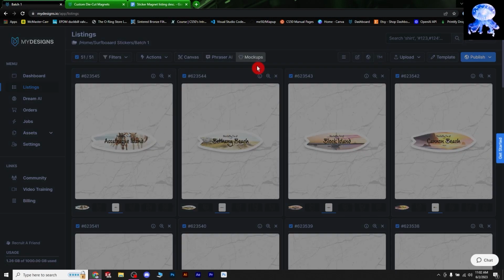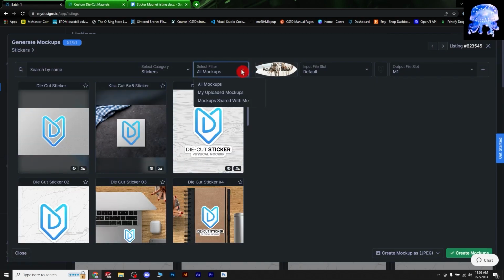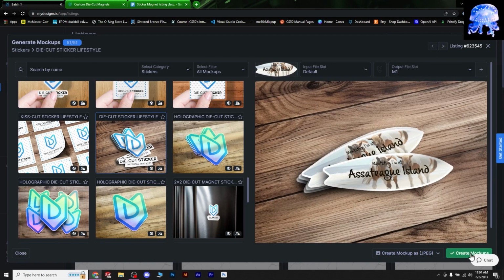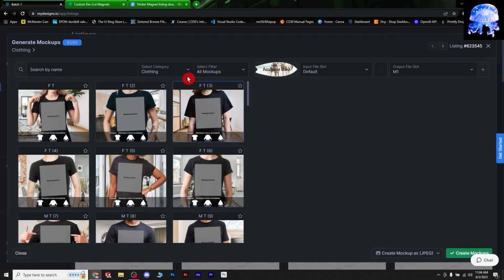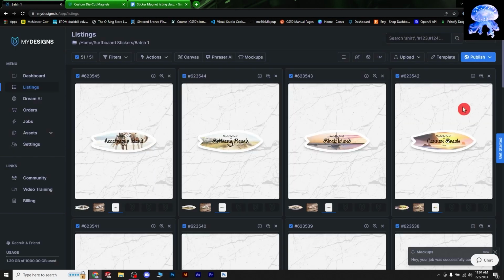Go back to the mockup generator, stickers. That looks great. I really like this mockup. So I'm going to create that mockup. And it's getting to work creating that. And I believe while it's doing this job, I can actually come in here and create even more mockups. I don't have to wait for that to finish. It will continue working on it in the background while you're doing other things.